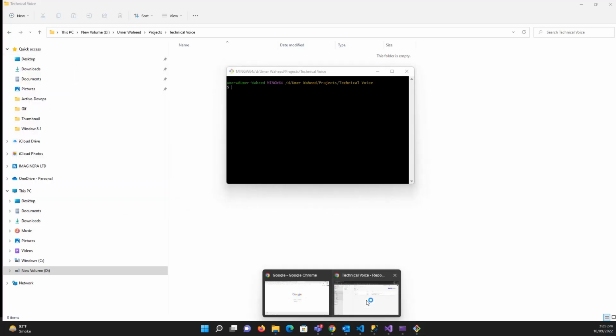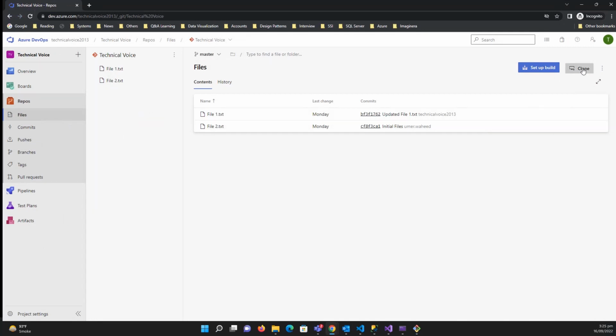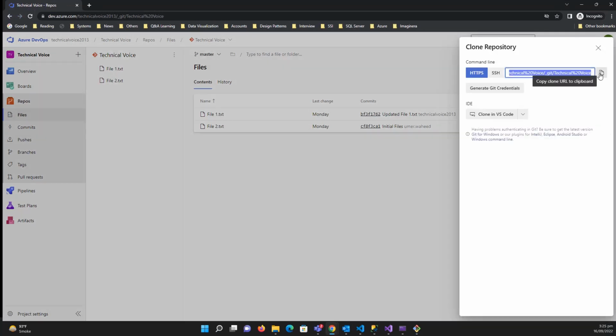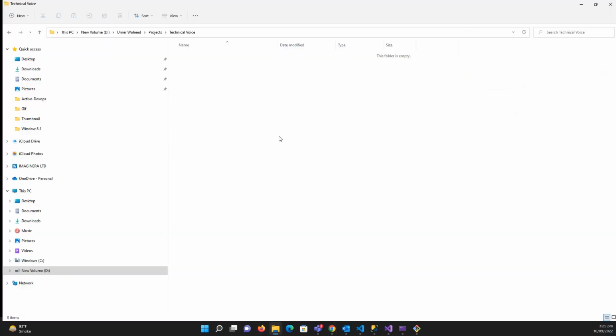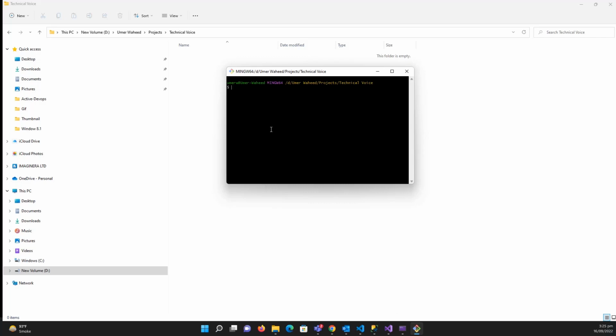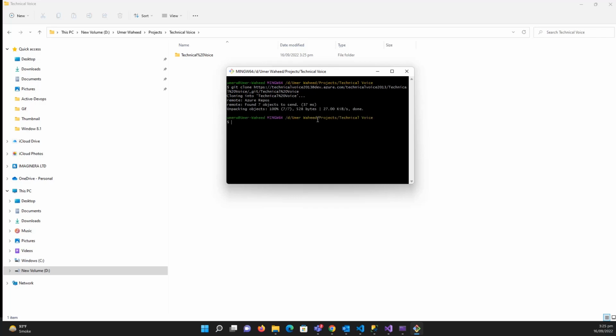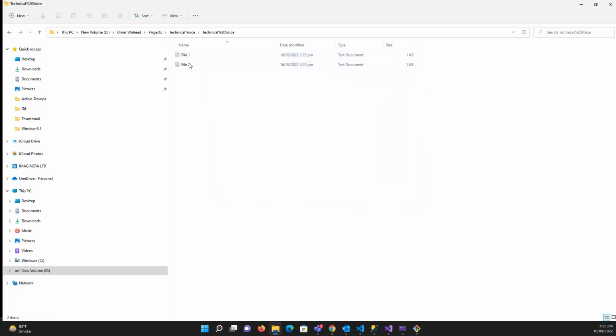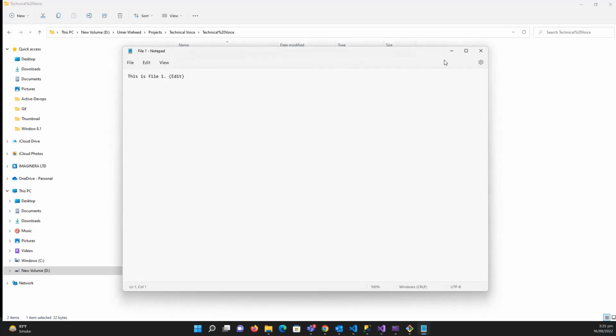Now go to Azure DevOps, click on clone and copy this, and then it's very easy, just type git clone and paste the URL. So it's cloning into your machine. So it just cloned, and if you can see, this is it. So now if you change something here, you can push it.